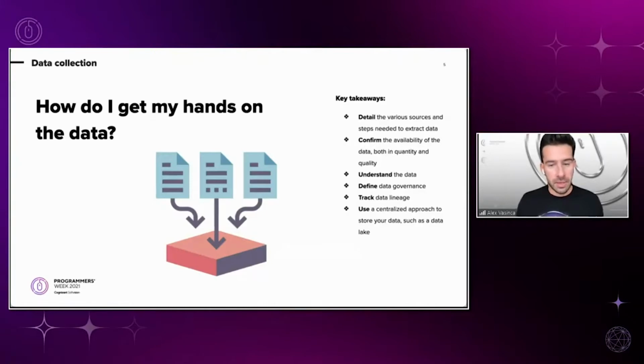So at this stage, what you may want to actually do as a takeaway is have a clear understanding of the sources and the steps needed to get the data and confirm its quality and availability, along with ways to ensure the governance. Even though you may have a data team, the governance may be assured by it. Also, as I said, if you use a cloud vendor already, take a look at how they may provide you with data lake solutions.